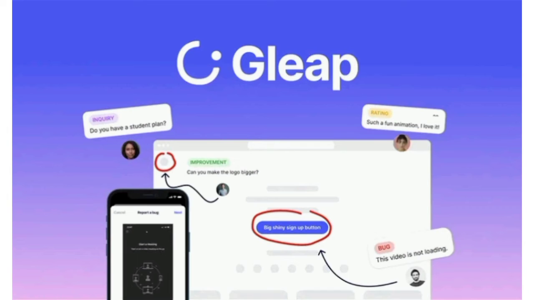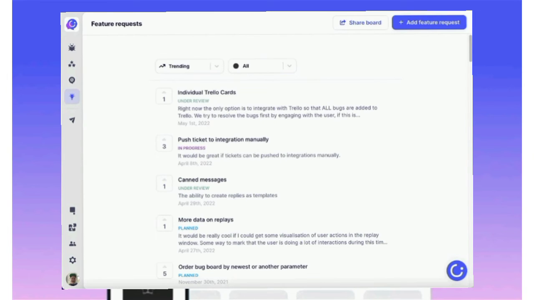You will also be able to launch surveys to solicit specific insights with custom questions or Gleap's pre-made templates. Monitor responses on a concise dashboard and use the results to make customer-driven development decisions.